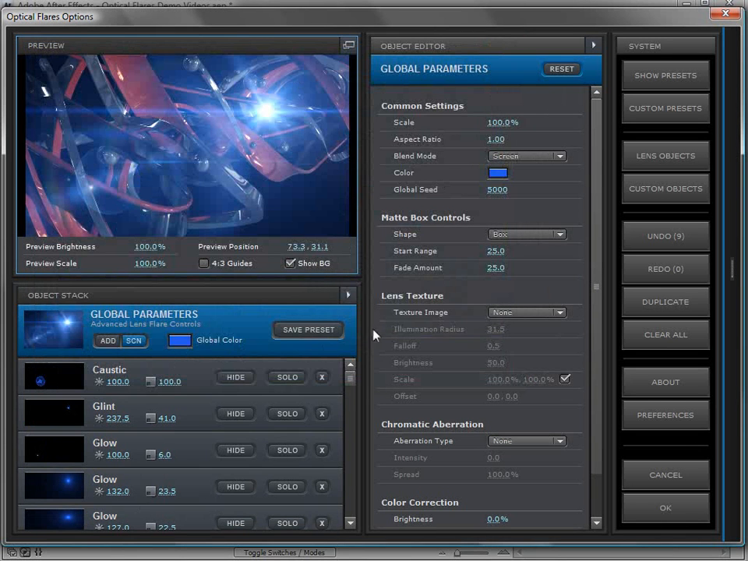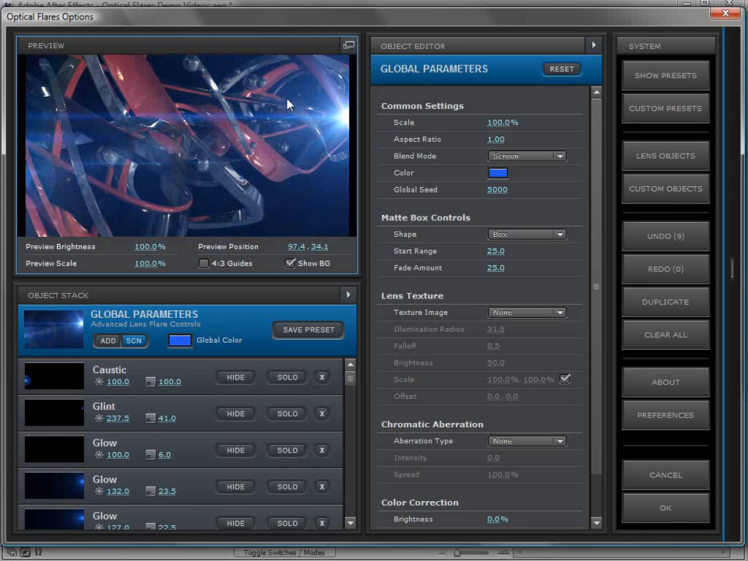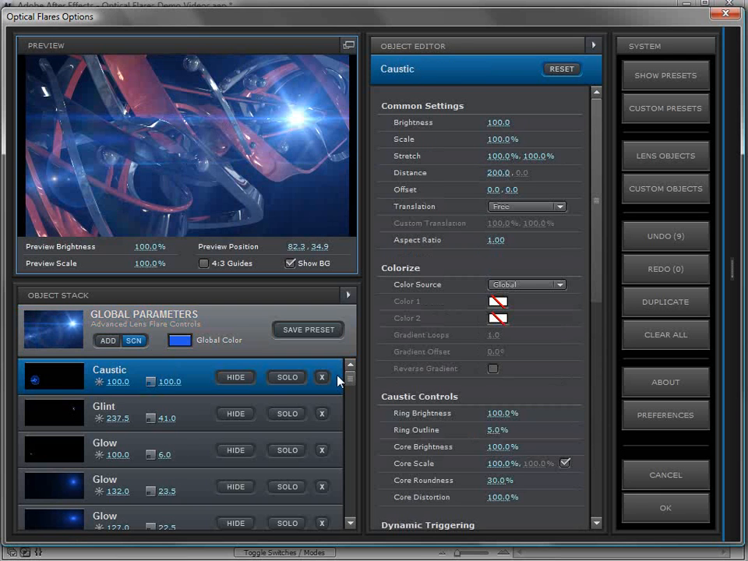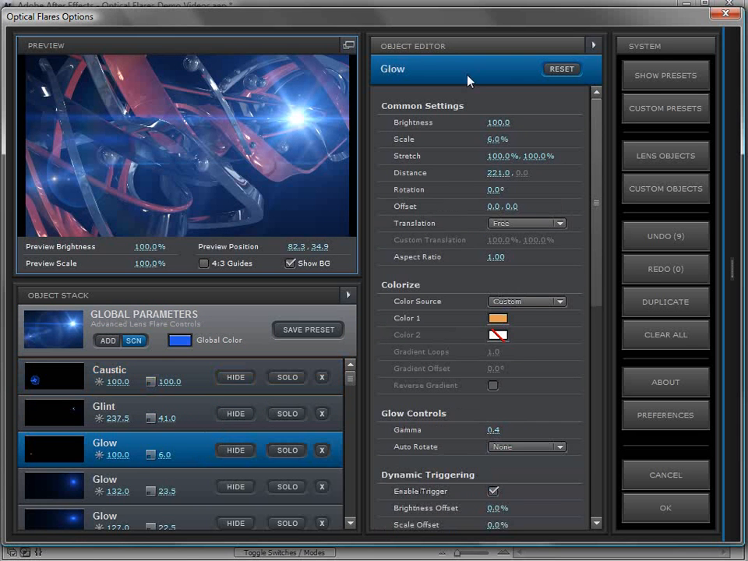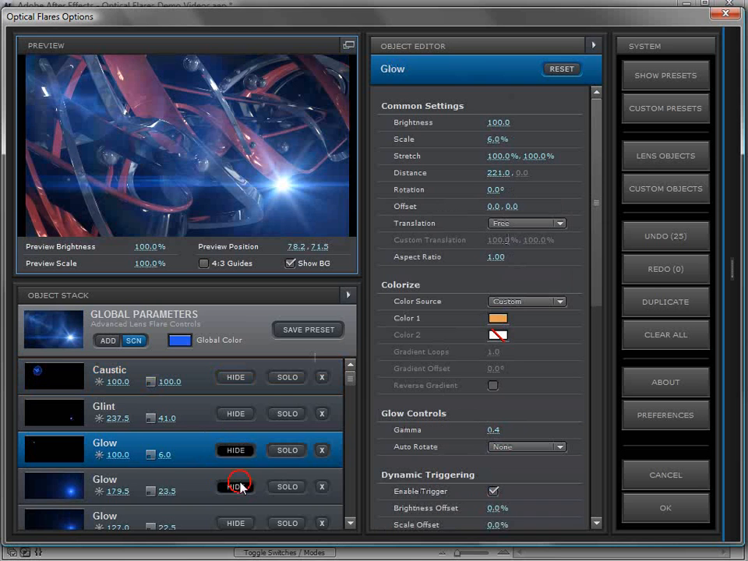Now, the next thing we're going to take a look at is the object stack. This is where all of the elements of your lens flare are stored. So we have a caustic, we have a glint, a glow, and there's just tons of elements that make up this one particular lens flare. We can click on them, and we can then come over here to the object editor and make adjustments to the settings. You can also hide certain elements while you're working.